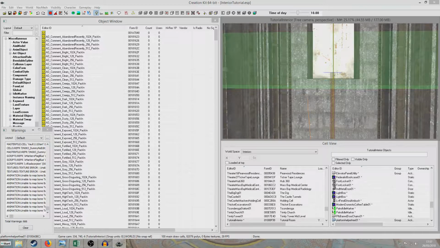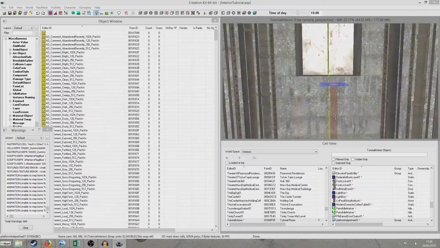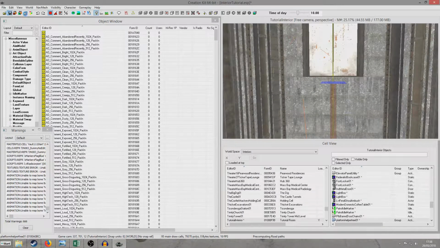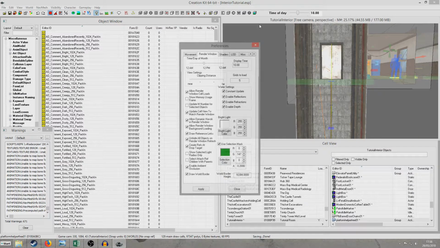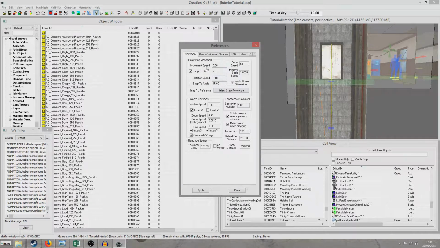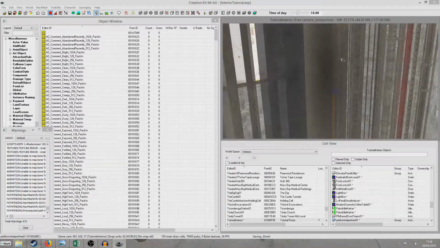So let's see, that's too high. That's just about right. Save that. And you can edit your settings in the render window properties if you want to make your movement more precise. So I have mine very, very low movement speed, so I can make very, very precise movements in the render window.